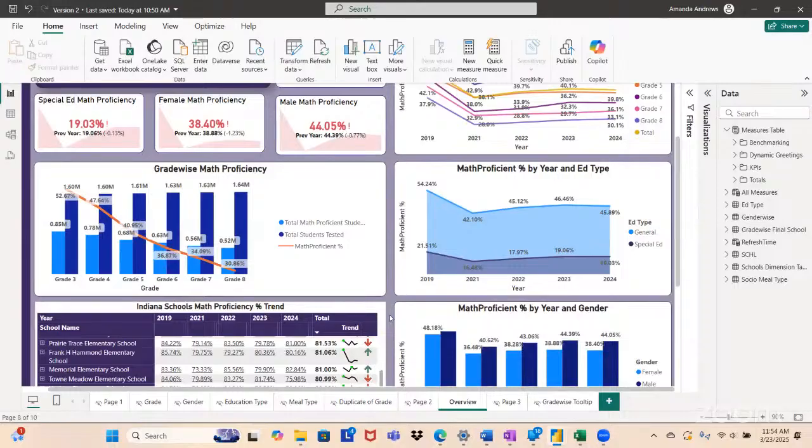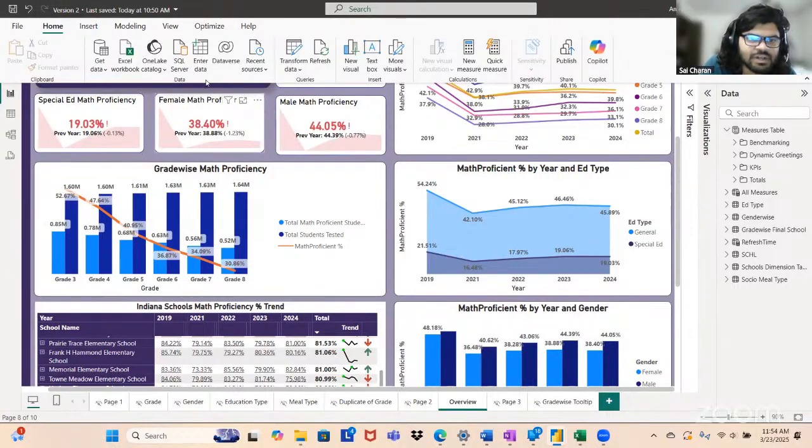Yeah. I mean, I will tell you one more example. Here in KPIs, when you are doing these KPIs, every time you have to use previous year, the DAX functions.